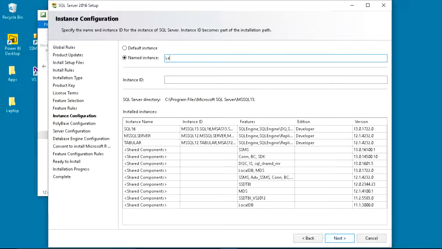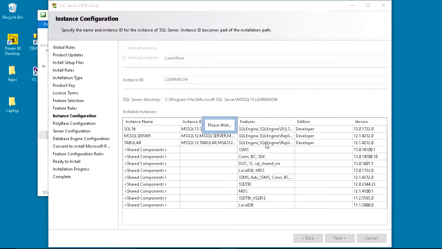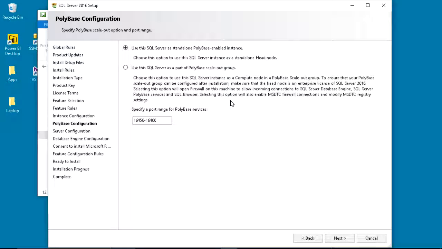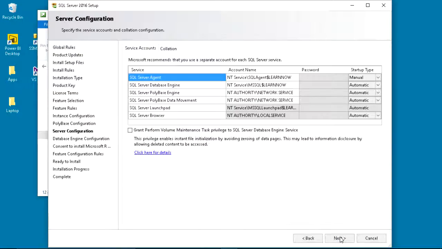We're going to give this a name, instance, and it's going to add that to our instance ID, and we're going to click Next. Here we're going to be prompted for things about the services running on this particular instance. We want to go through these next options just to make sure that we have everything selected that we intend on using on this install. The Polybase is going to be standalone, and we don't have a scale out group. So we'll click Next here, and then we get the prompt for service accounts.